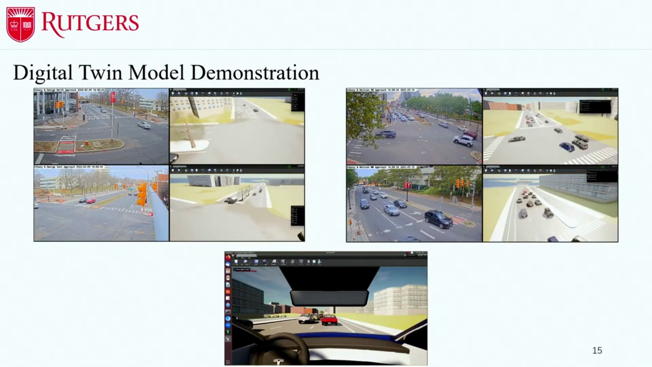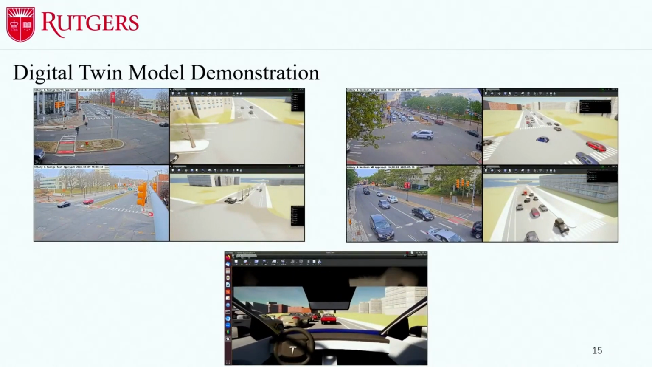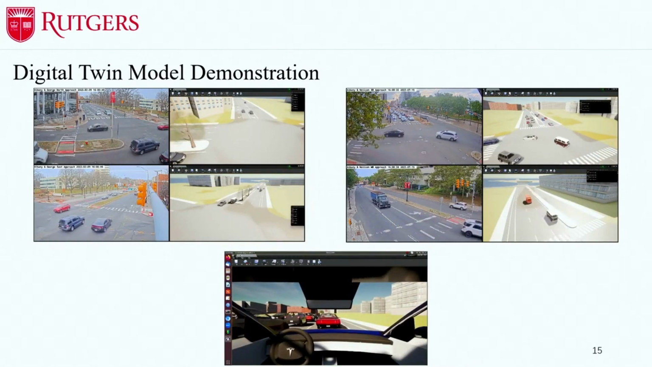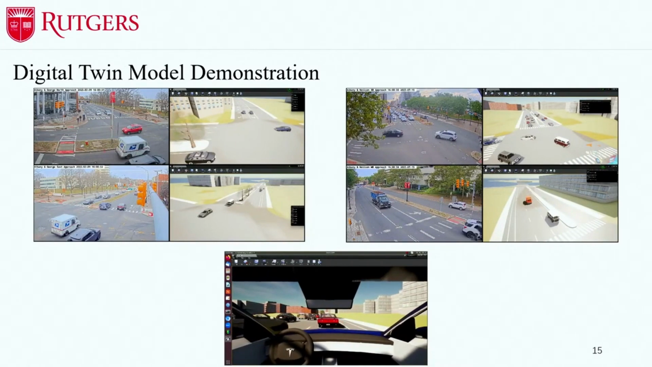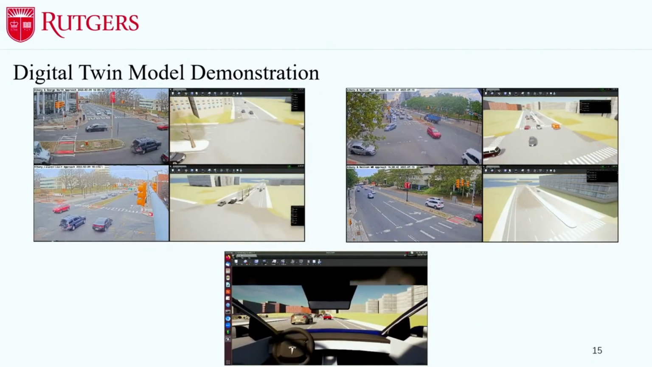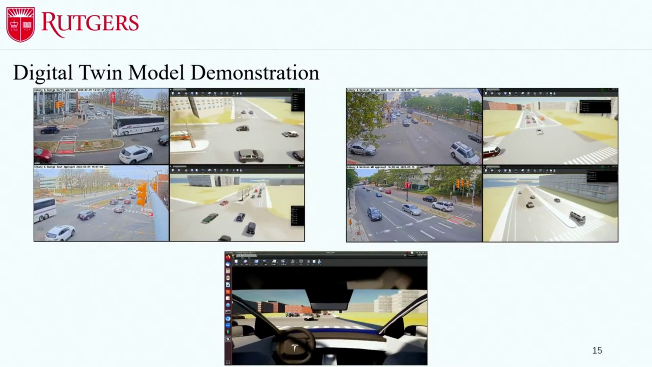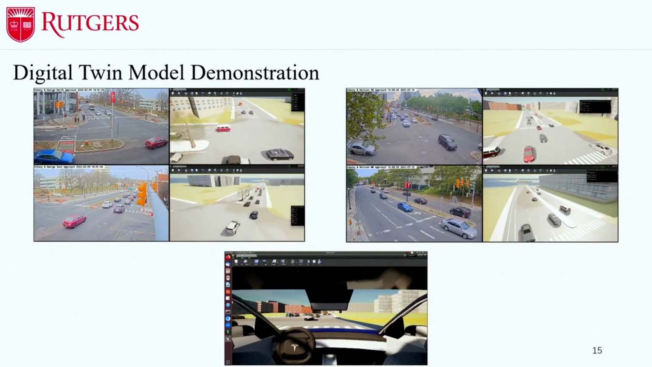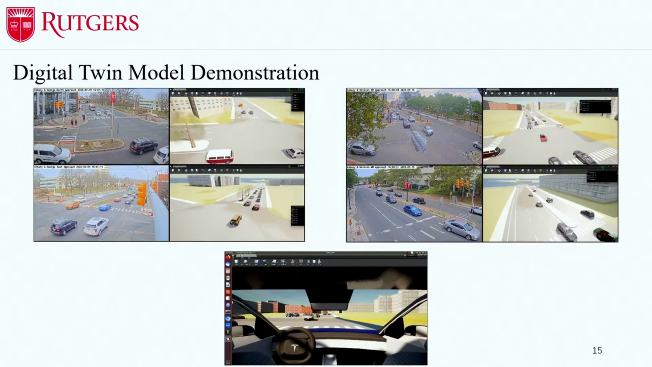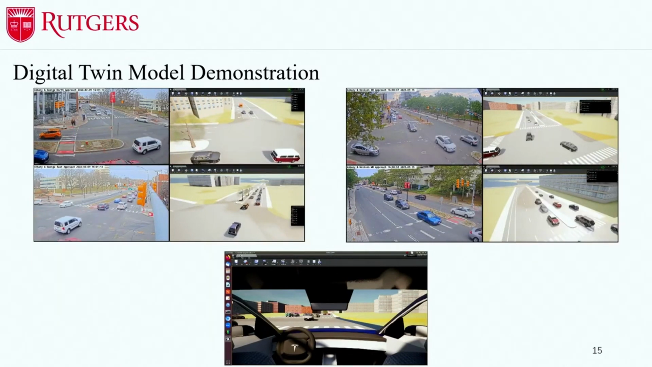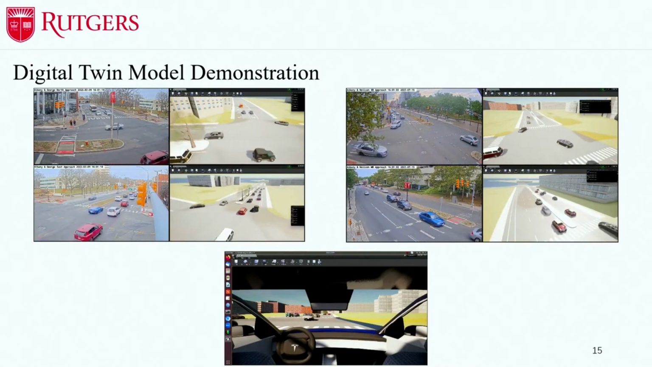We can also mount our view in any of the vehicles in this traffic flow, or we can set up a connected autonomous vehicle directly in our traffic flow in this digital twin model. We can give safety parameters or driving behaviors to this connected vehicle from our digital twin model. Before really deploying them in mixed traffic conditions in the real world, we can do lots of analysis to avoid injuries and other situations.